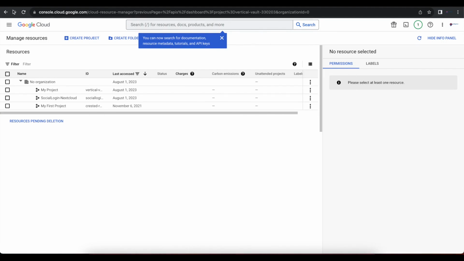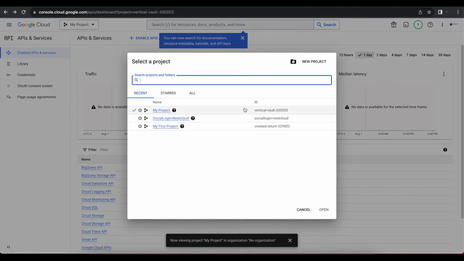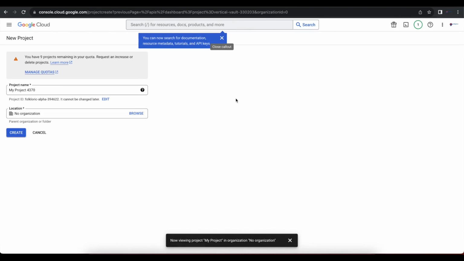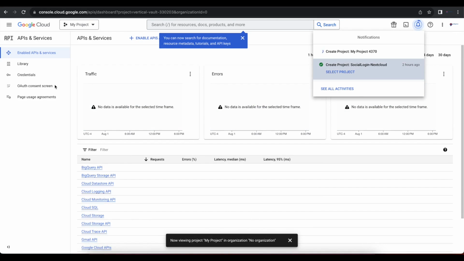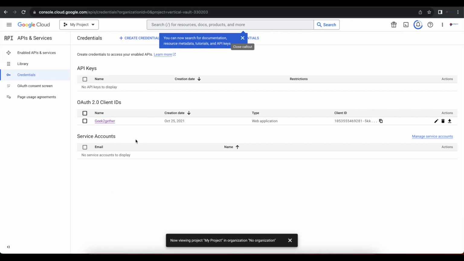Sorry, I'm going to go back. Click on my projects, new project, and it's going to ask you for a name. You can call this anything. You can just call it my project 4370, or you can give it a friendly name like Nextcloud, and then you're going to click create. Once you click create the new project, the next thing you want to do is go to credentials. And in credentials, you want to create a new OAuth 2.0 client ID.